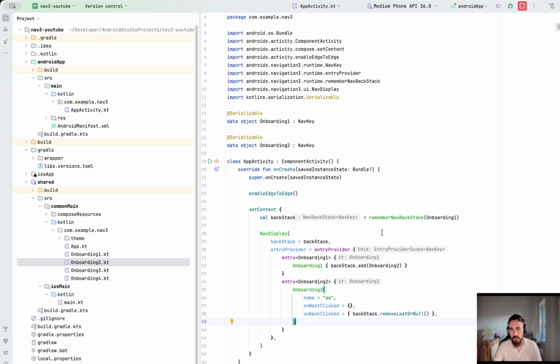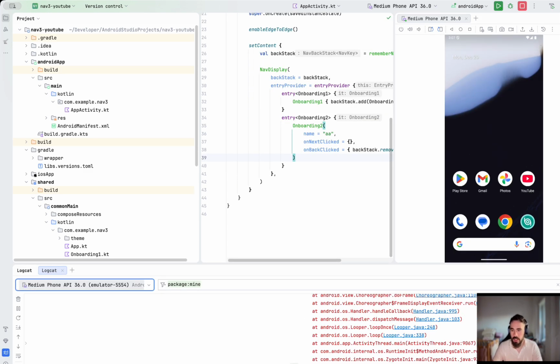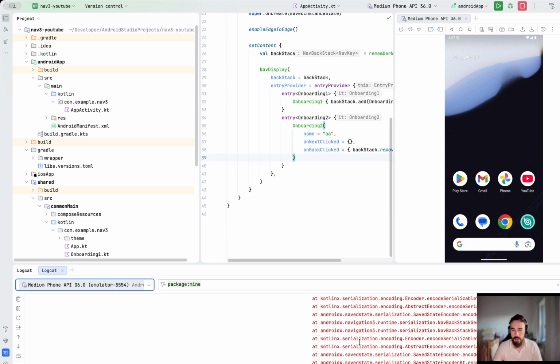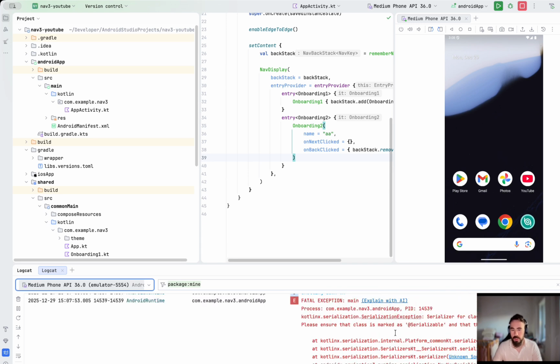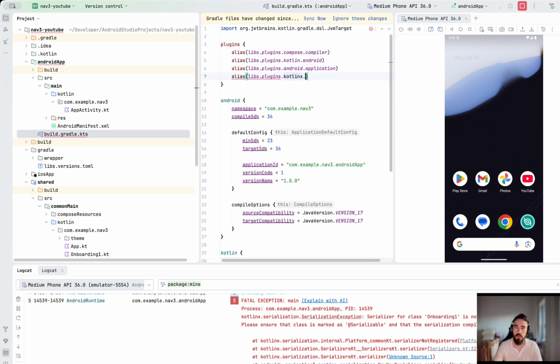If we run this, we will get a crash. That is expected, yes. And why are we getting the crash? Because we are using the serialization library. As I said in the beginning, I'm purposefully not using it. As you can see, it's complaining because the classes are serializable, but we are not using the plugin. So let's apply the plugin and try things again. Copy next, serialization.